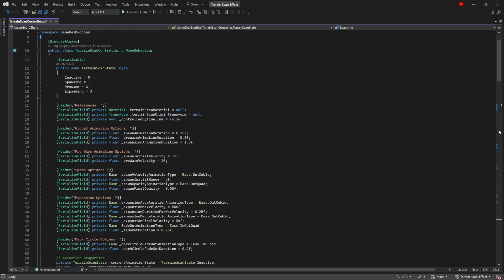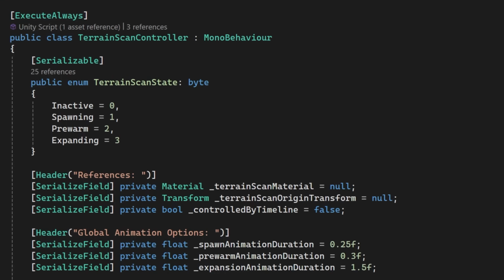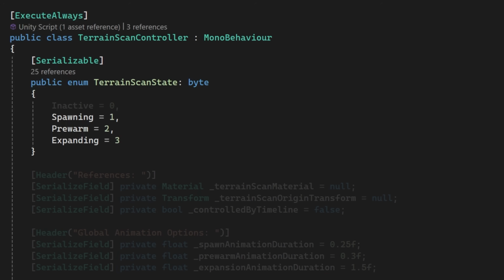Based on the analysis, I've created this simple controller that will be in charge of controlling the spread and opacity of the effect by updating the properties of the material. For easier management, I've split the internal state of the controller into three main states. Each state has its own duration and logic in updating the current spread speed and opacity of the effect.